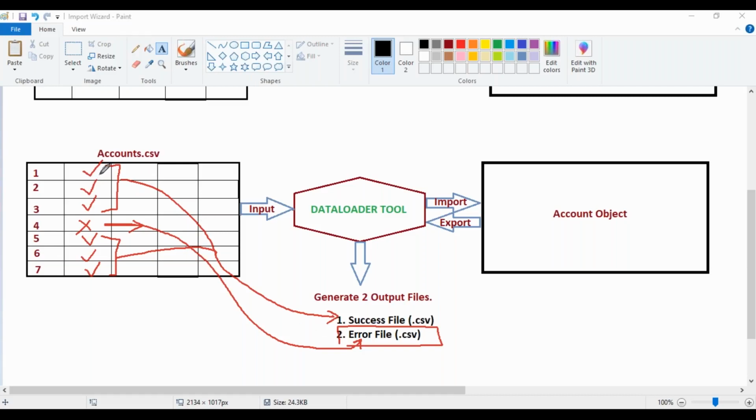Upon processing these records, if any record has failed, it will ignore that record and continue with the remaining records as it is. Once the operation has been done, it will generate two files for you: a success file, which contains all the records information which has been processed successfully, and an error file, which contains all the records information which has failed to process.